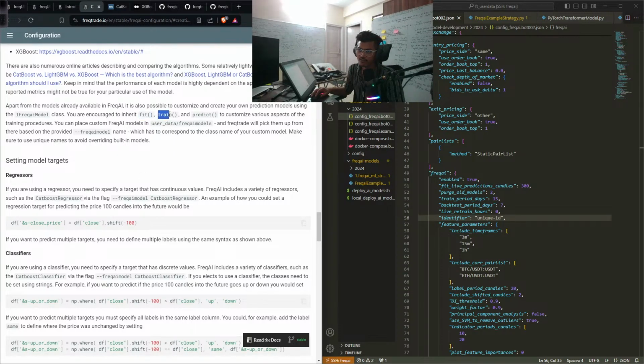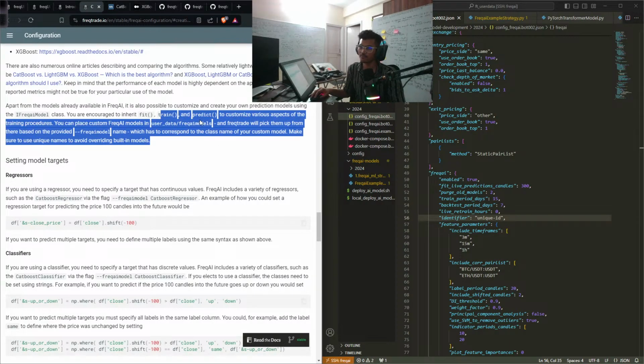So fit, train, and predict to customize various aspects of the training procedure. So we only needed fit on that simple inherited class, because this code is the same for train and predict, so we just have to fit. And train is basically for deep learning models, you know. So yeah.